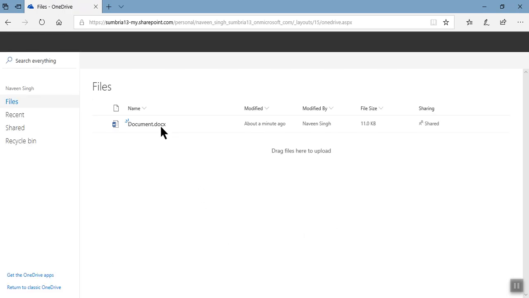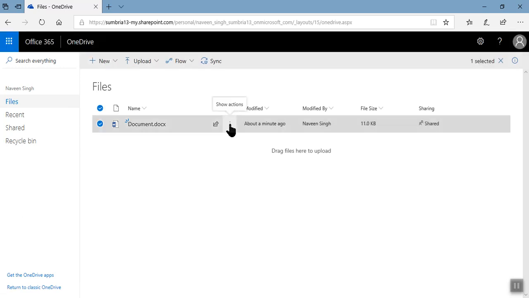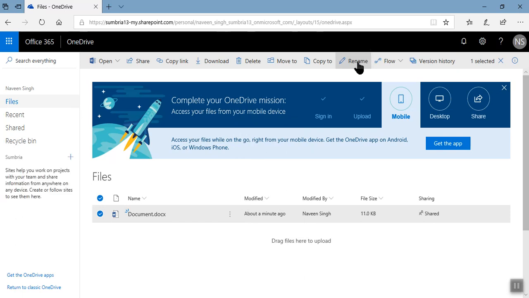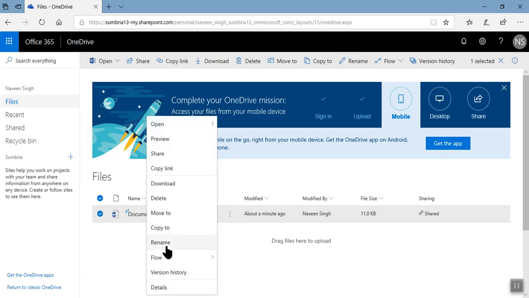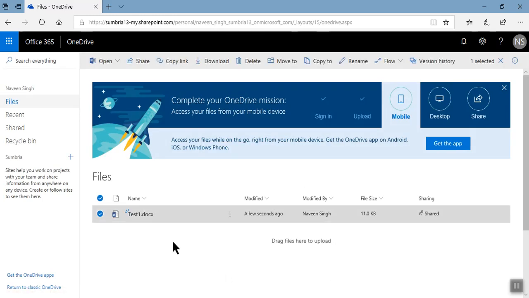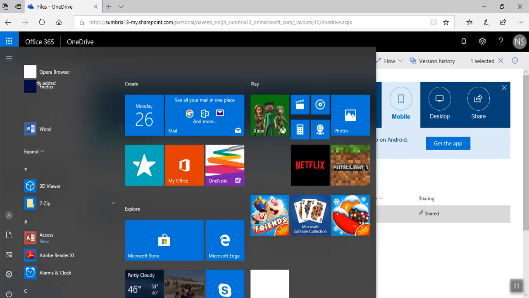So here you can see the name of this document. If you want, you can rename this document from here, or directly you can click here and type rename. So test one, save this document. Here you can see the document name, modified a few seconds ago, modified by Naveen Singh, and the file size is 11 KB, sharing status shared.